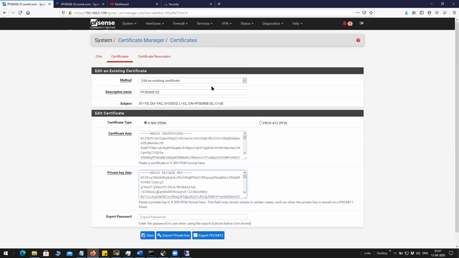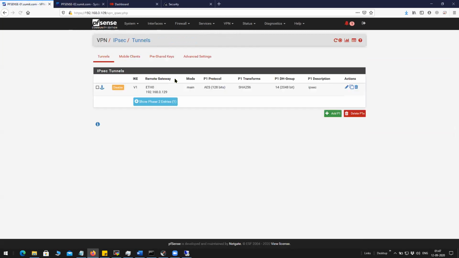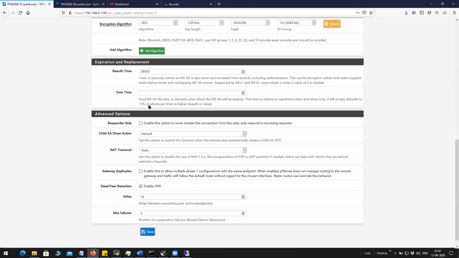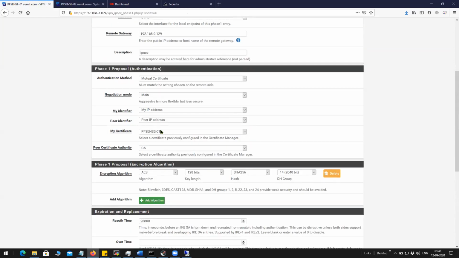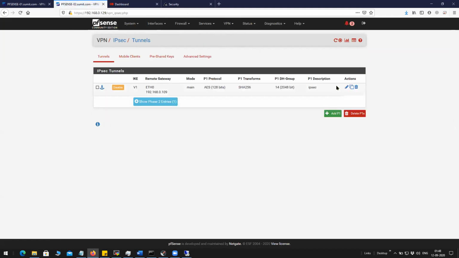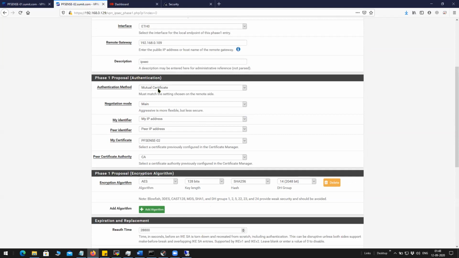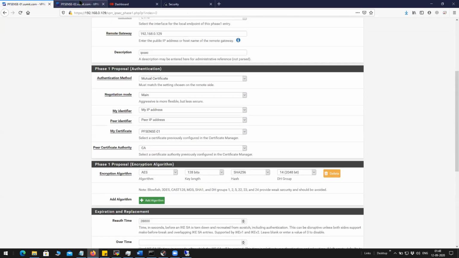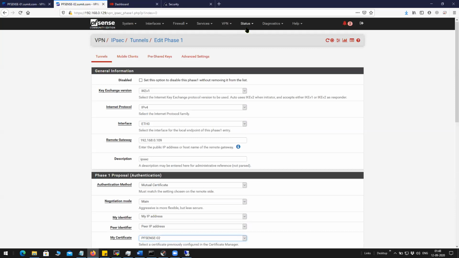Okay, once you are done with this, then you can go to your VPN and then under authentication, you can select that certificate. And then you will have to select the CA cert as well, which was used for signing the certificate. And then the same thing here you can do. Once you are done, then we can try to establish the VPN.